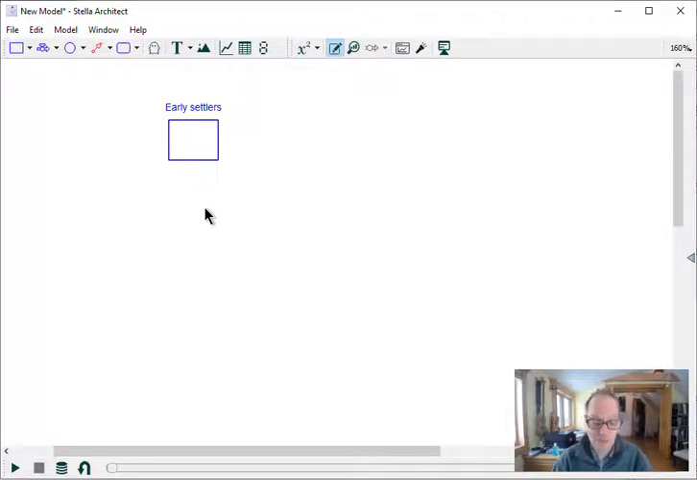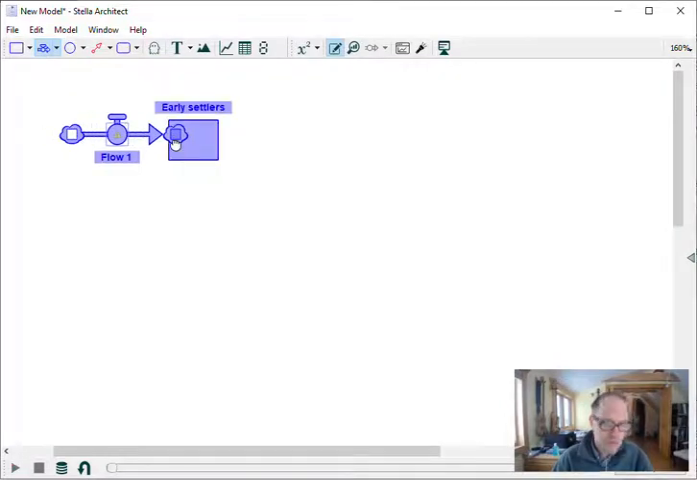We could run this model right now. It wouldn't be very interesting because they wouldn't change because there's no capacity for them to grow. I want to add the capacity for them to grow. And as described in the exercise, I'm dragging this flow into here. The stock is highlighting, and then I'm letting go of that flow. In this case, I'm going to model this as a net increase in the size of that settler population.